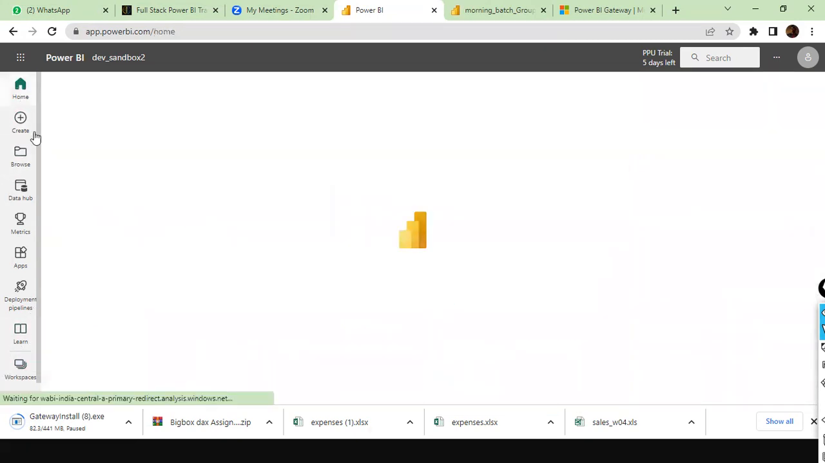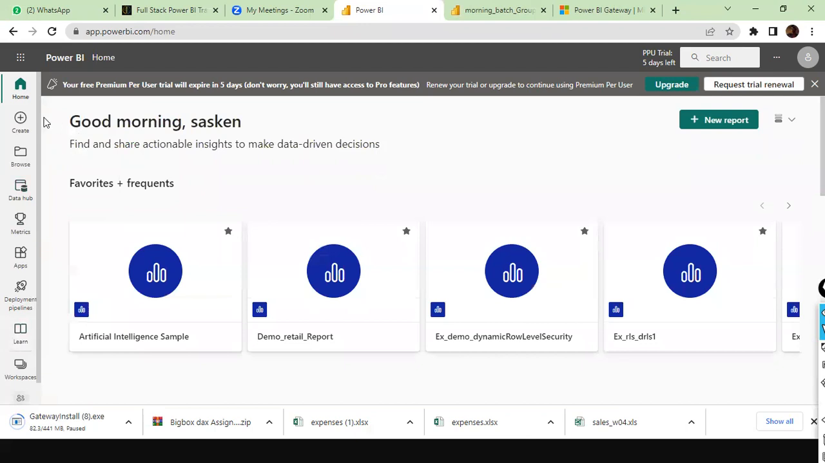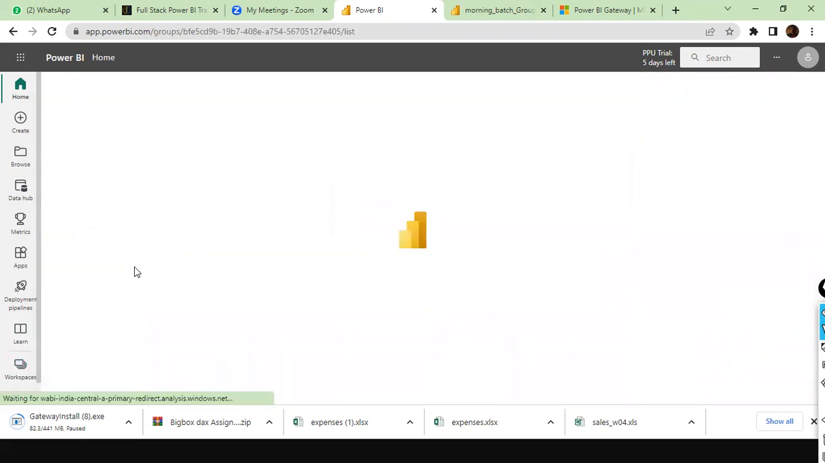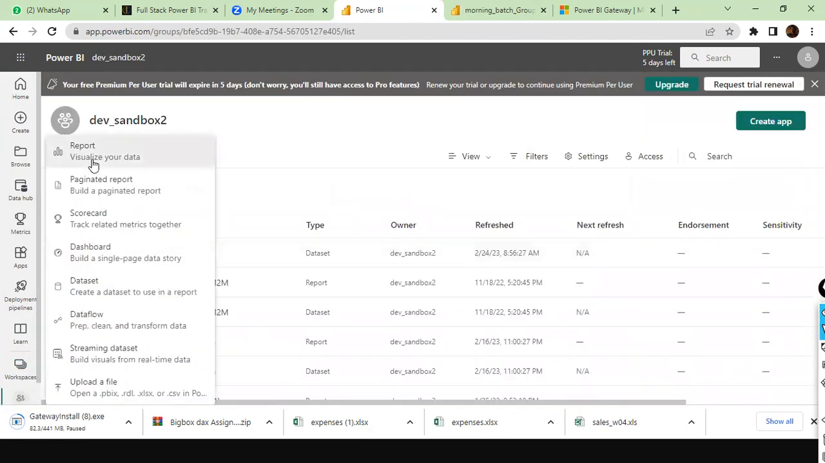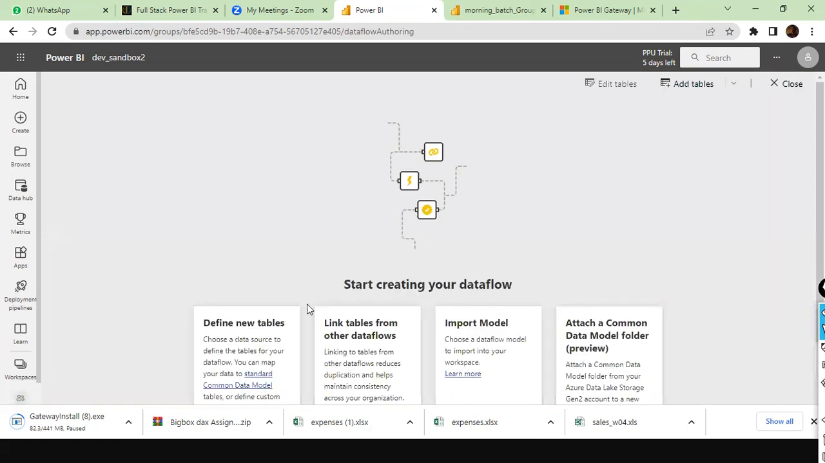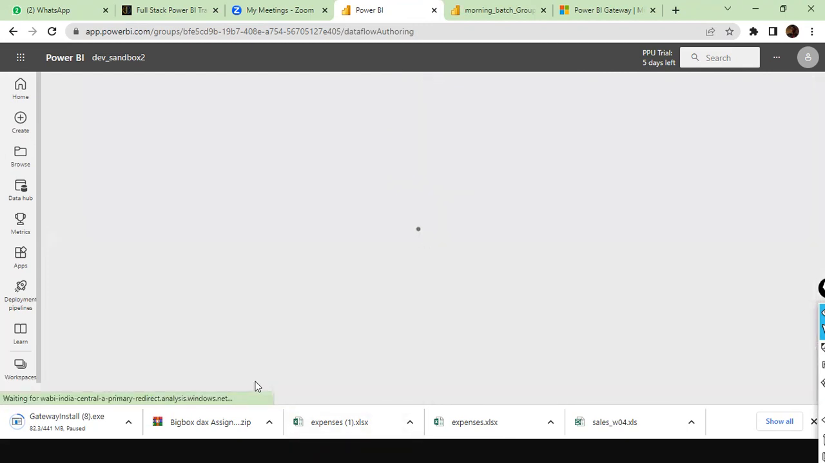Sorry, not here. Let me do one thing. What you need to do is go to the workspace and then select dev_sandbox2. Instead of loading the data, first you need to select the data flow. You have something called data flow. Click new and then select data flow. And here you need to load the data, add new tables.